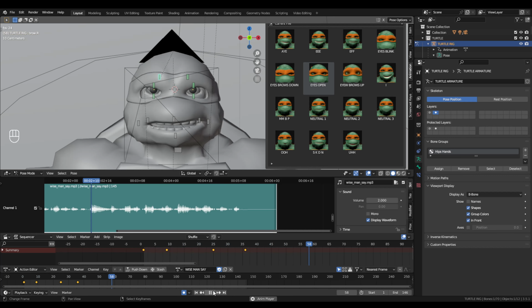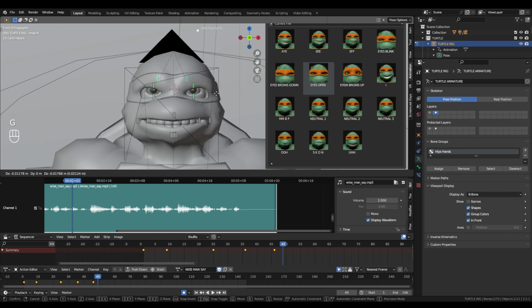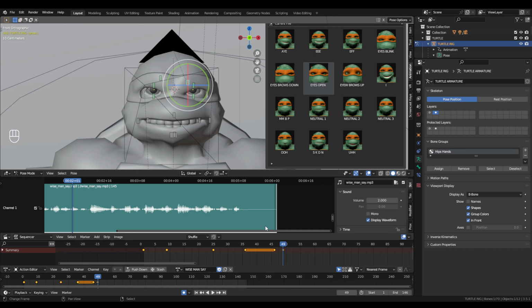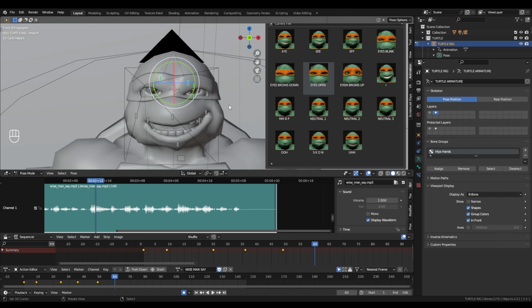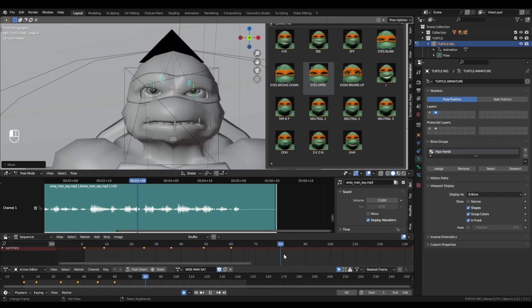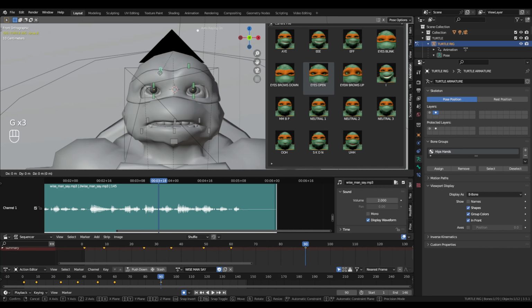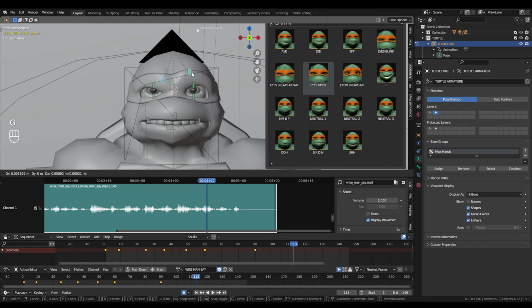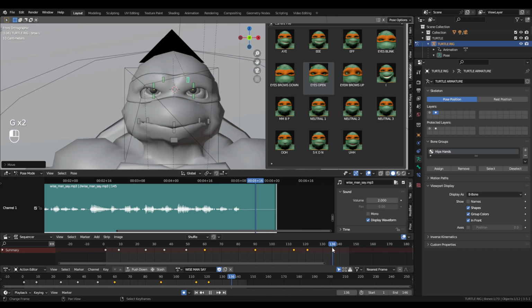Wise man say, forgiveness is divine. So wise man say, and then his eyebrows are going to come back down. Not quite angry, but... Forgiveness. Forgiveness is divine. Okay, accidentally added in an extra keyframe there. Forgiveness is divine. But never pay full price for late pizza. And then have them come back up at the top.